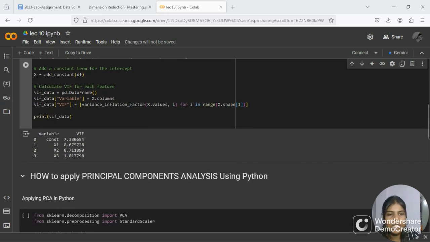The constant term has a VIF of 7.33, which is not relevant for multicollinearity analysis. For x1 it is 8.68, indicating moderate to high multicollinearity, and for x2 it is 8.71, also indicating moderate to high multicollinearity. And x3 is 1.02, indicating very low multicollinearity. The high VIF values for x1 and x2 suggest that these two features are highly correlated with each other, which can lead to unstable estimates and inflated variance in regression models. The low VIF value of x3 indicates that it is not highly correlated with the other features.